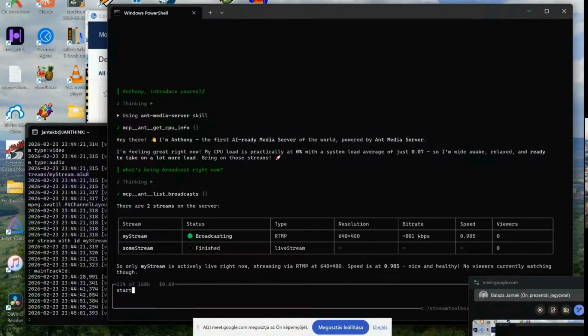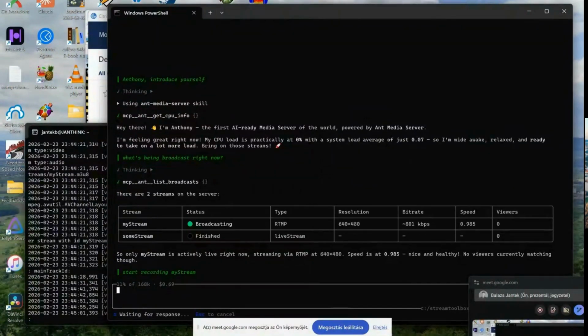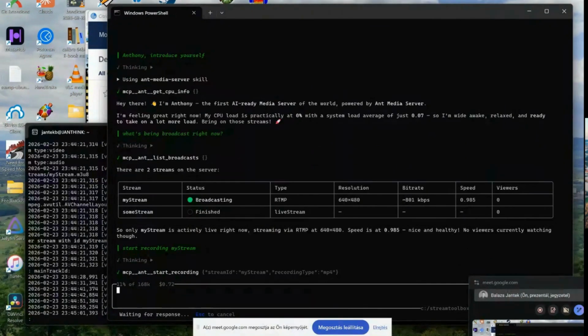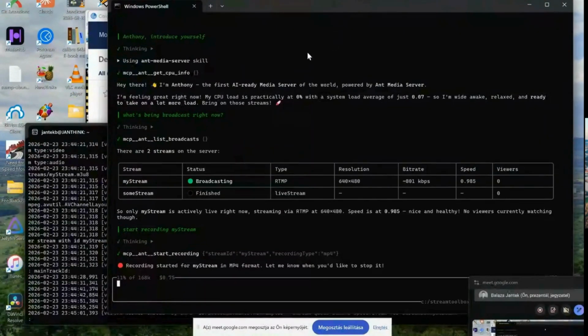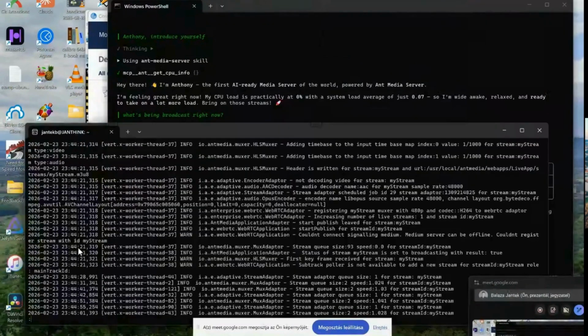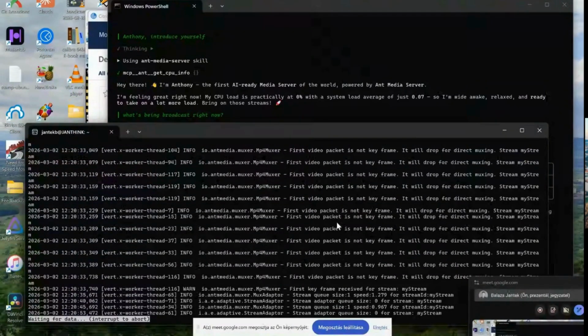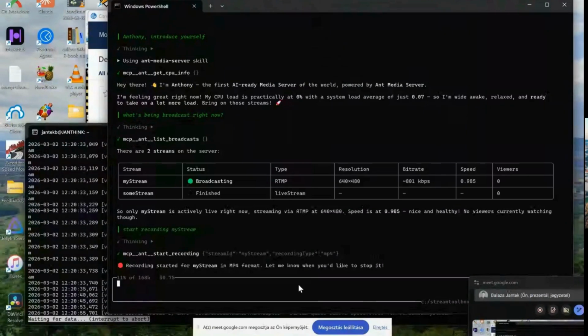Okay, so let's start recording my stream. And of course, there are other AI products like ChatGPT, where you can use a voice to control the server, but for simplicity, and because I have a license for AMP, I'm using the usual typing. Okay, so recording started. Very good. And of course, we can see this in the logs as well. So I'm now saying stop recording.